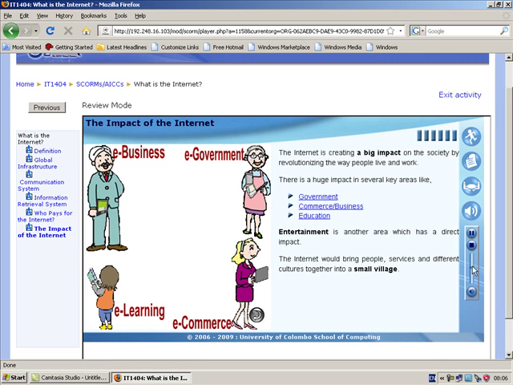Creating a big impact on the society by revolutionizing the way people live and work in their everyday lives. There is a huge impact in several key areas, like the government sector, commerce or business sector, and also the education sector.